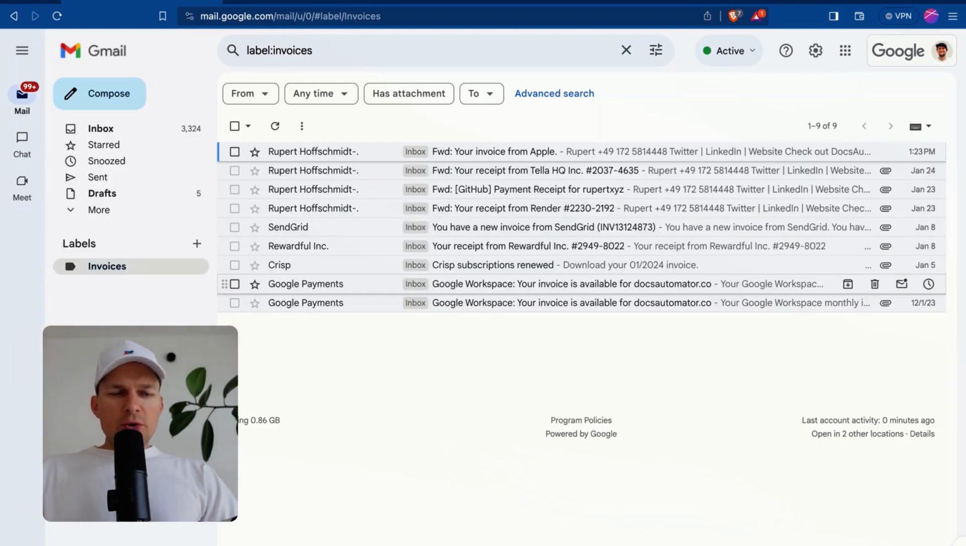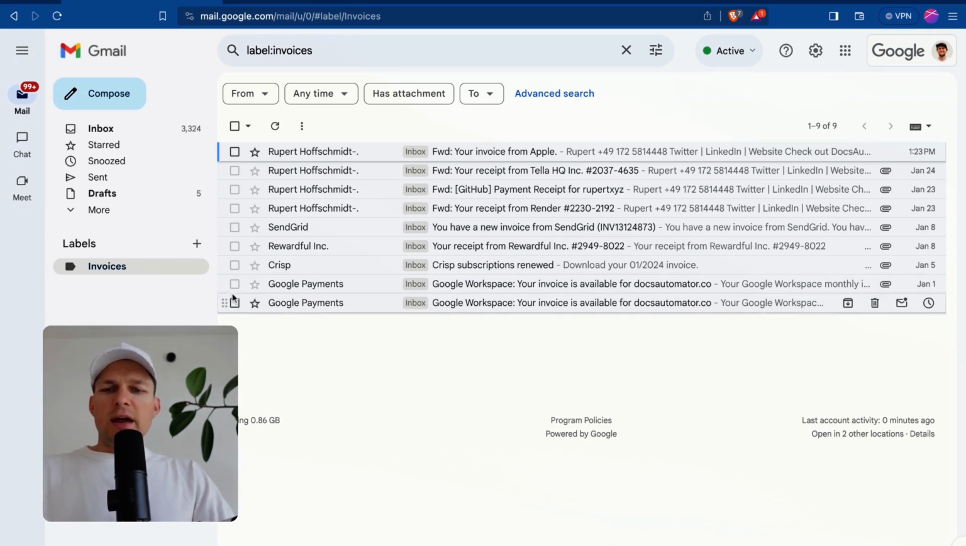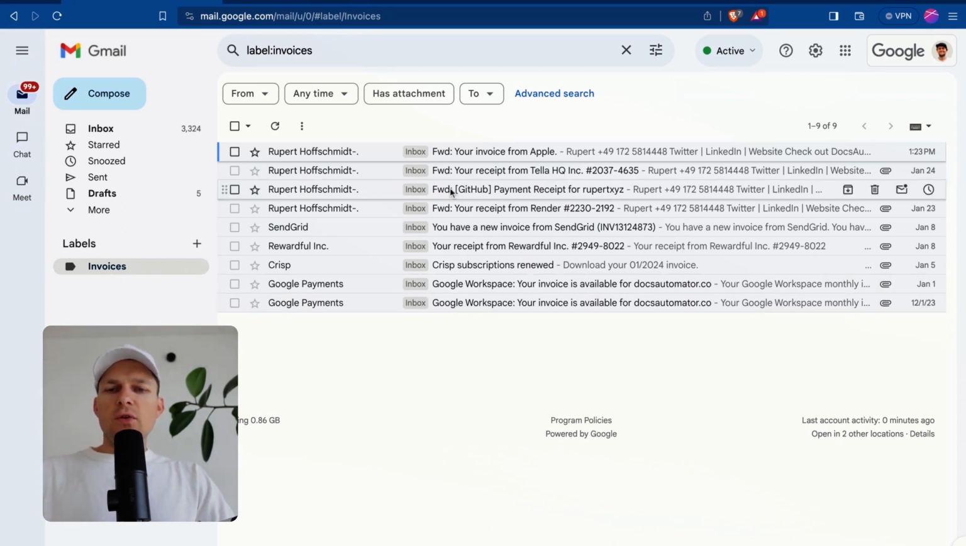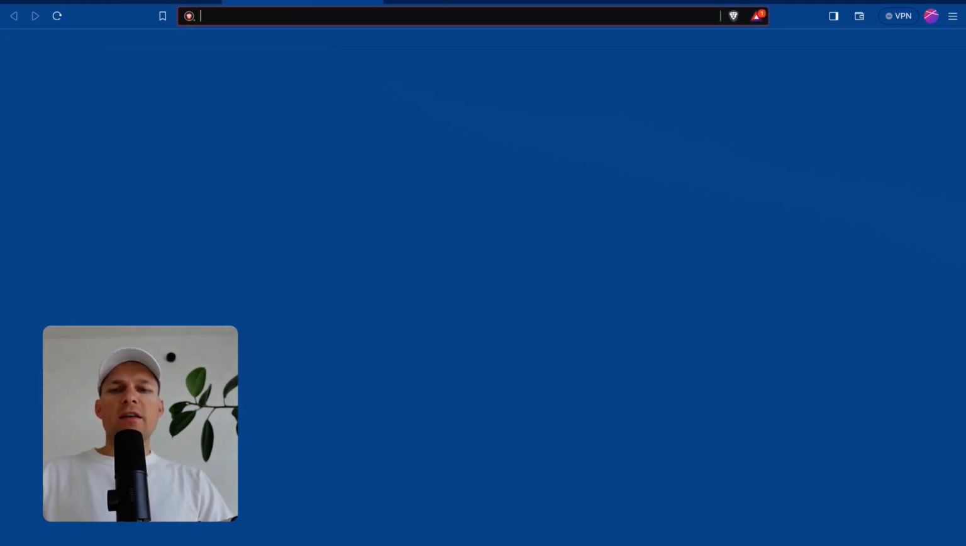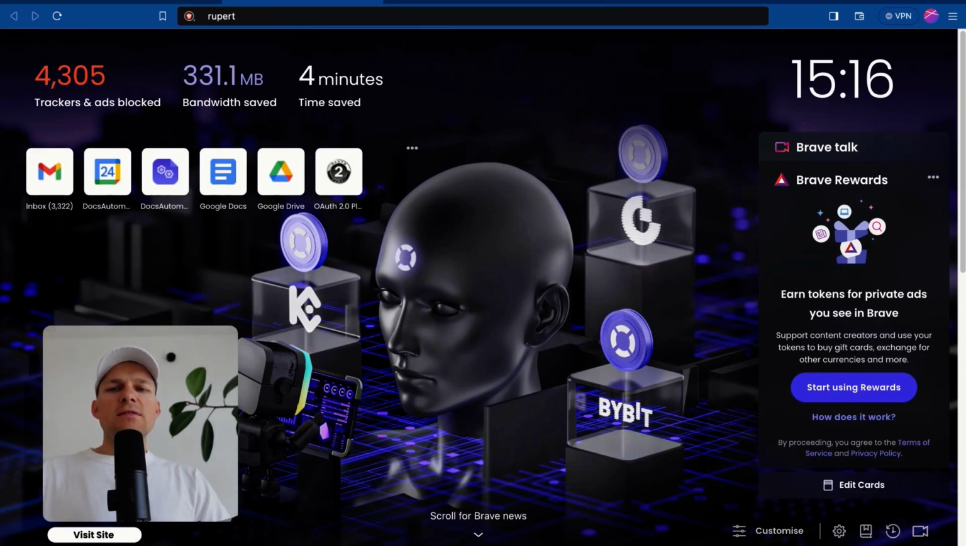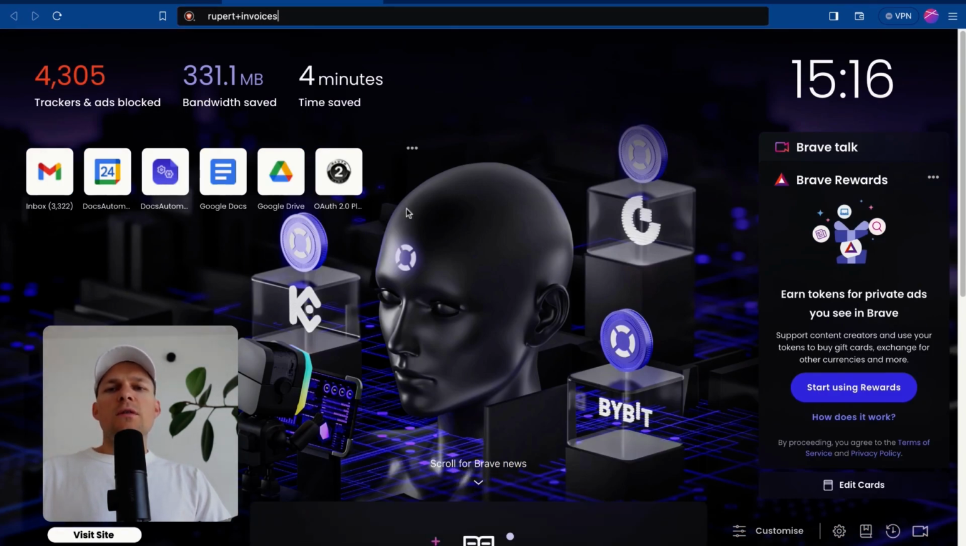I want to quickly show you how this looks in Gmail. So I have a label here on the left-hand side called Invoices, and then I have my emails that are labeled as an invoice. And what this allows me to do is send emails to Rupert plus invoices at docsautomator.co. So my usual email address would be rupert@docsautomator.co, but now I can say plus invoices.